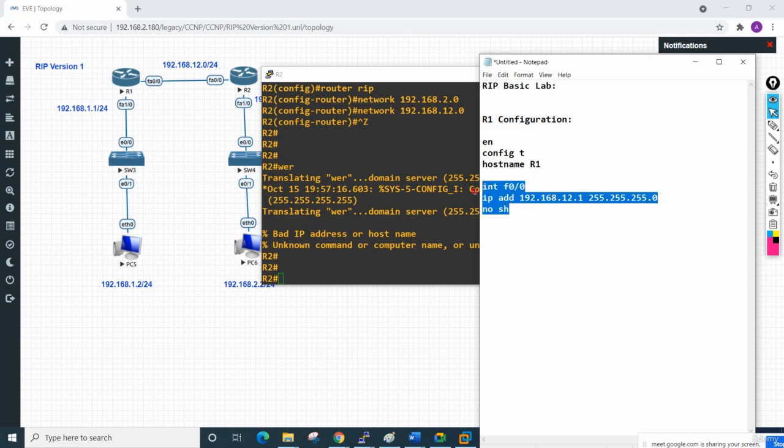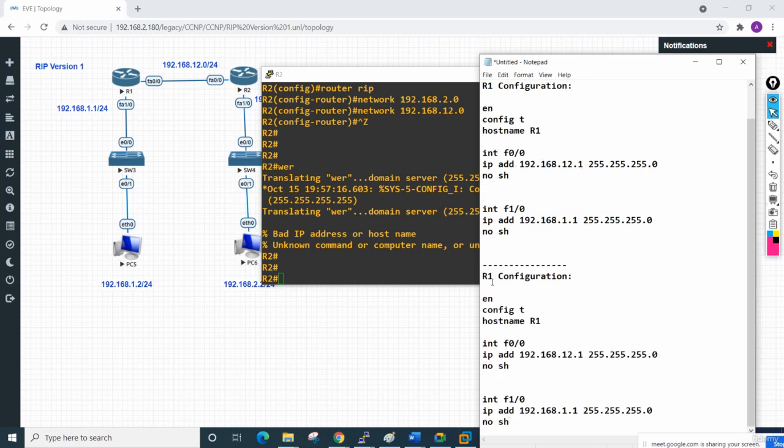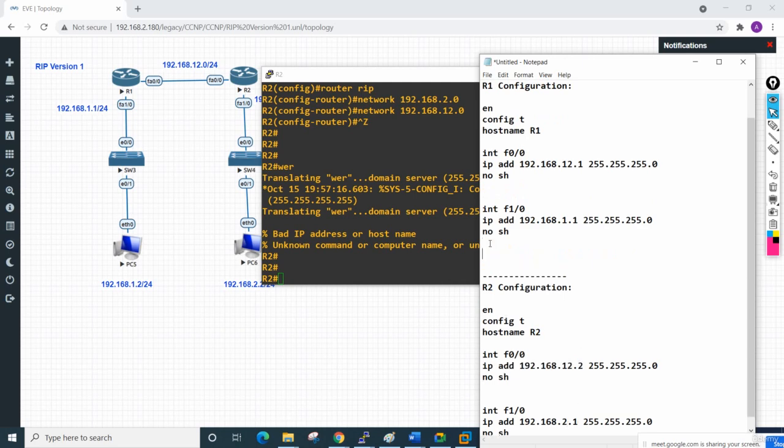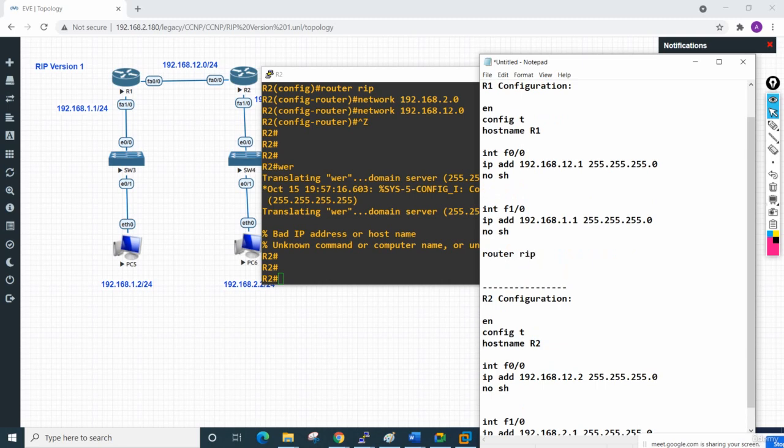Okay, and I will copy the same thing, I will paste here. This one is a one dot, this one, and here is this, like this. Okay, this is for R1. I will copy and paste, and I will divide this page. I will put here, this is R2, and this should be 2, and this should be 2, and here we will write router RIP network. What is the network ID?